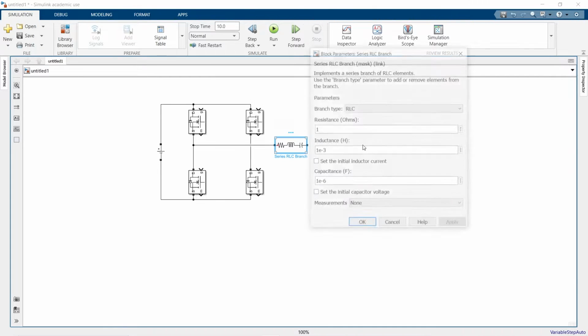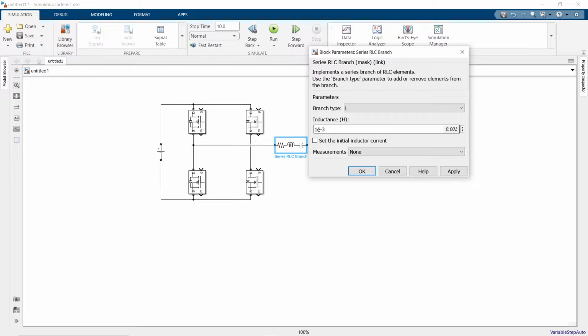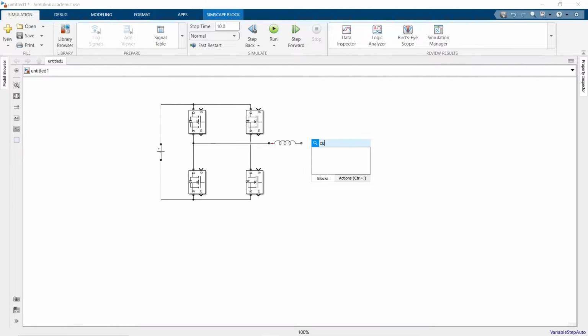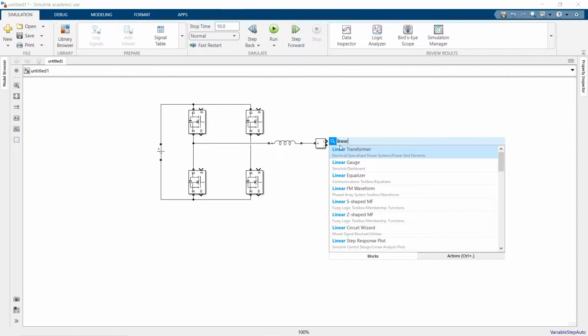Right here, and we required L filter of 23.63 microhenry. Okay. Required current measurement to measure the IP. Required linear transformer.